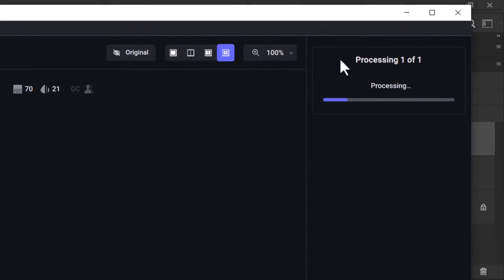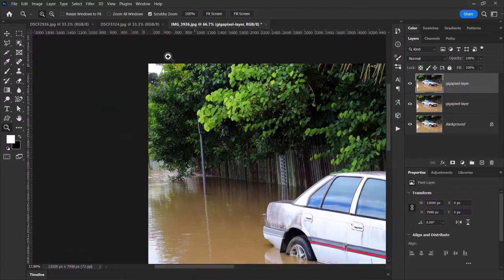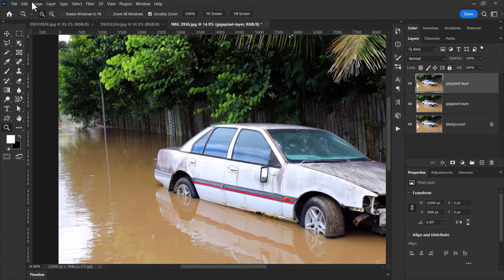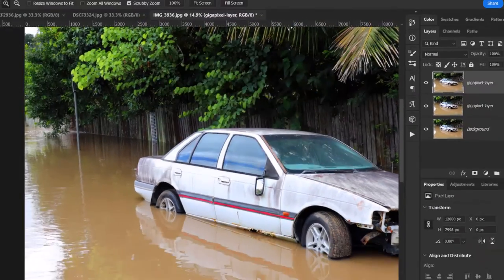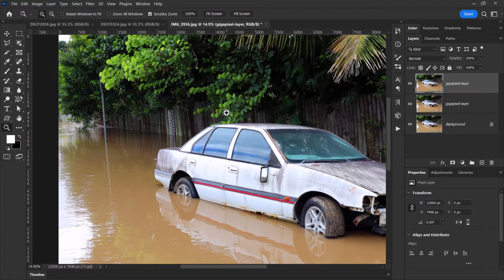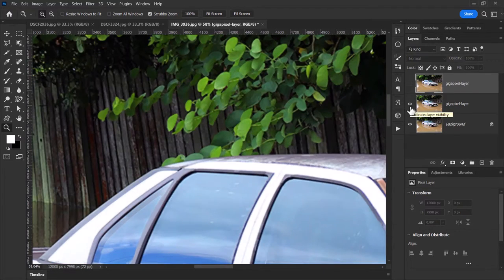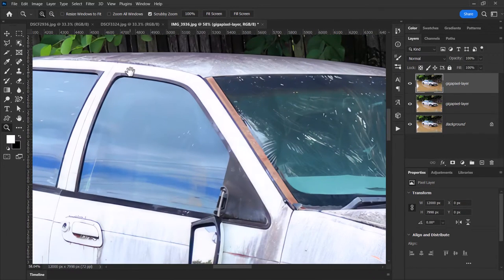It'll process. And now my image is absolutely gigantic. It was 2000 pixels wide. It is now 12,000 pixels wide. I've actually got a few layers here, so I can zoom in, see the original, and see the new. I can compare the two right there. So you can see what a great job it's done.